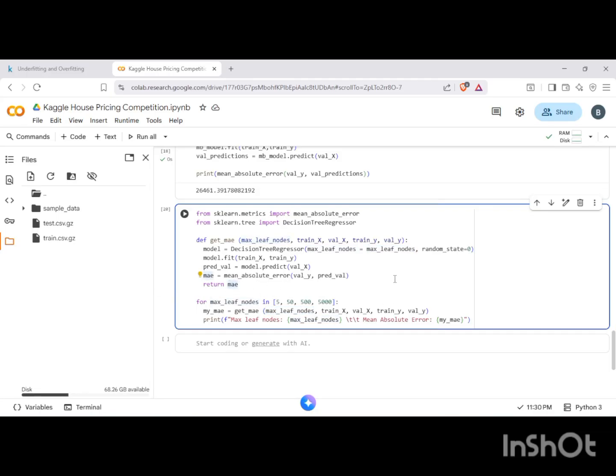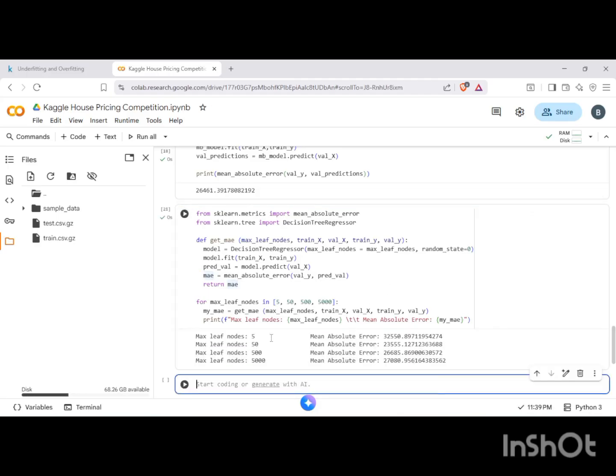So that is basically what we did here. As you can see, we are getting values like 5, 50, 500, 5,000. Yes, these are just a set of values that we use to calculate the depth of our decision tree regressor.